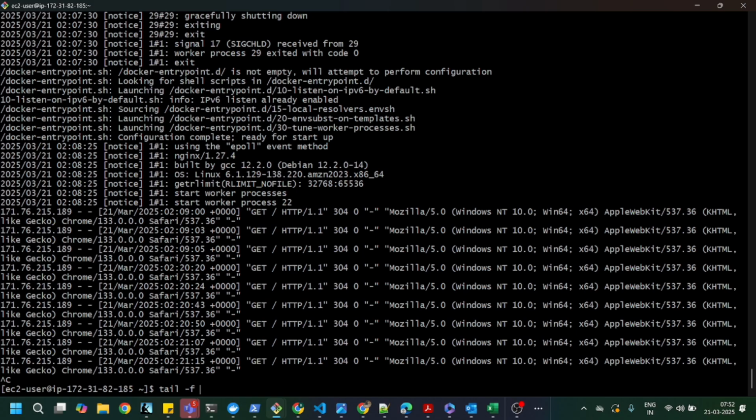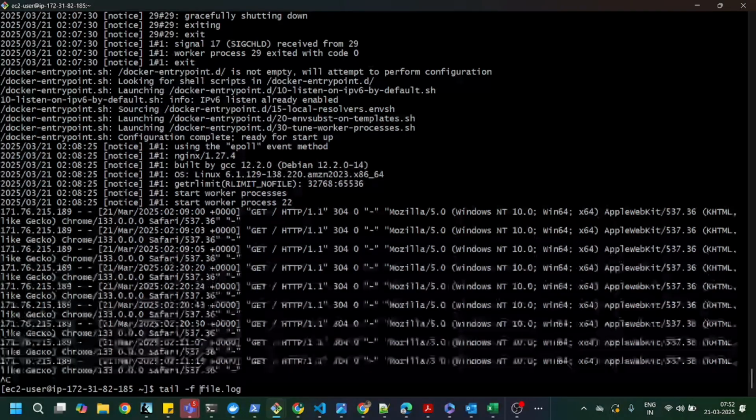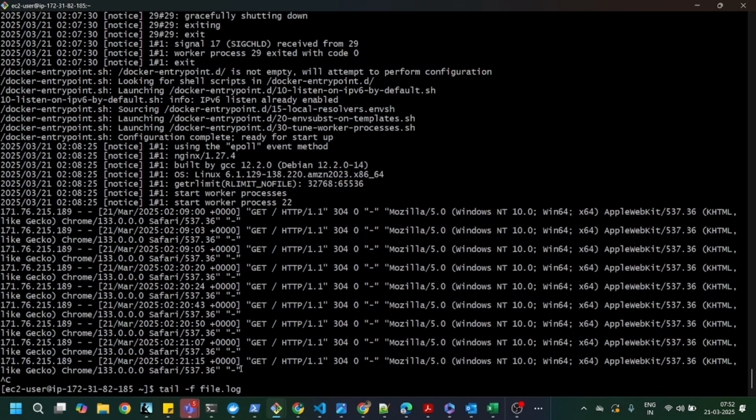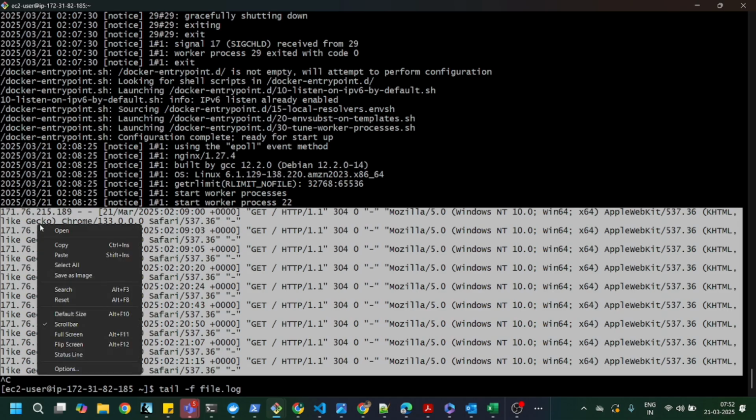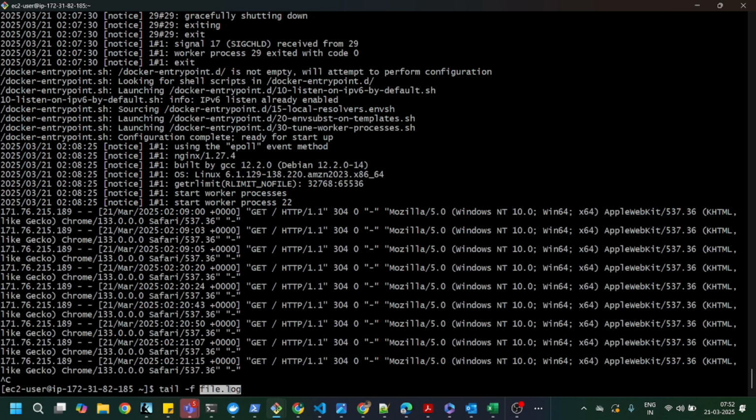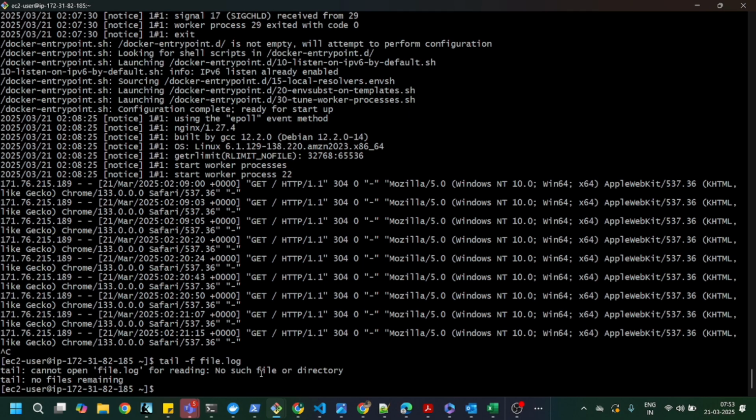If you want to see any file where our application keeps on writing, for example file.log, the application keeps on writing details to this file every millisecond. If the file does not exist, that is a different scenario. Using this, you can see it live, in a dynamic way.